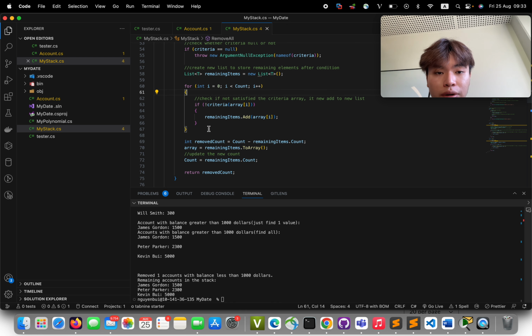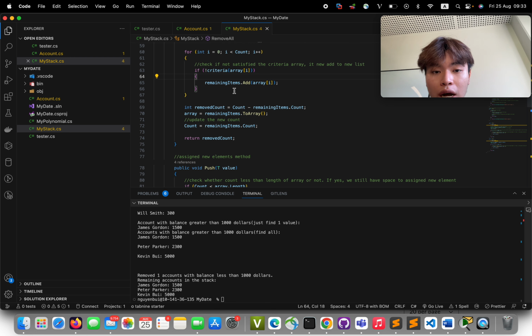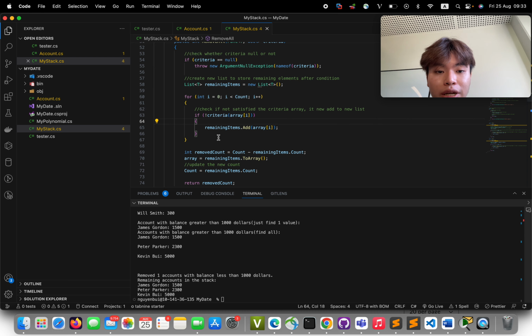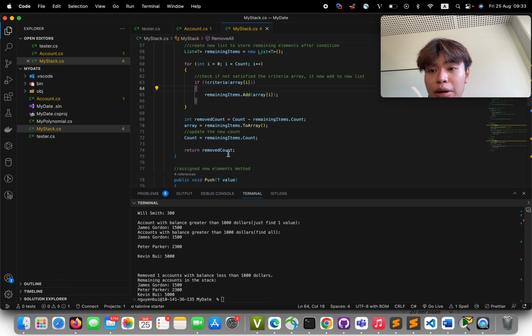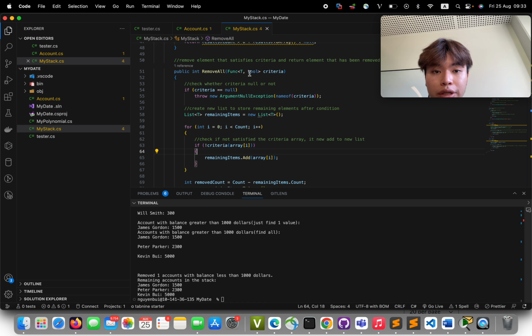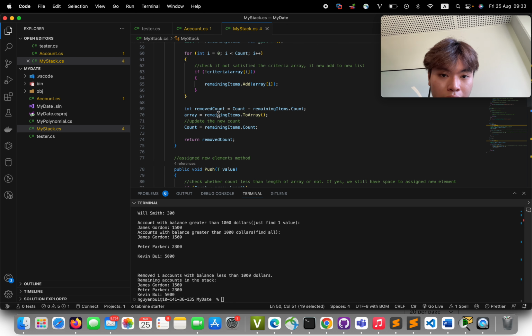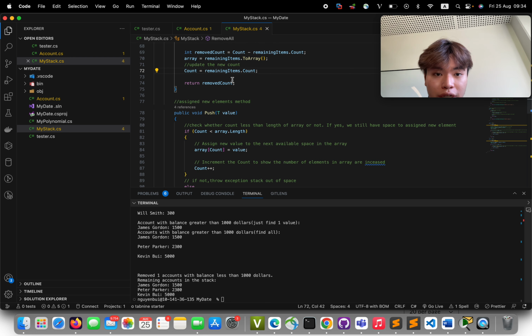If the criteria is not satisfied, then we add the element to the new list here. And then in this one, I'm just taking the count minus the remaining item count, which is our new list, and then we get the new result, which is the things that satisfy the criteria. And then I'm changing that using the ToArray function, and then override the count again and return that.